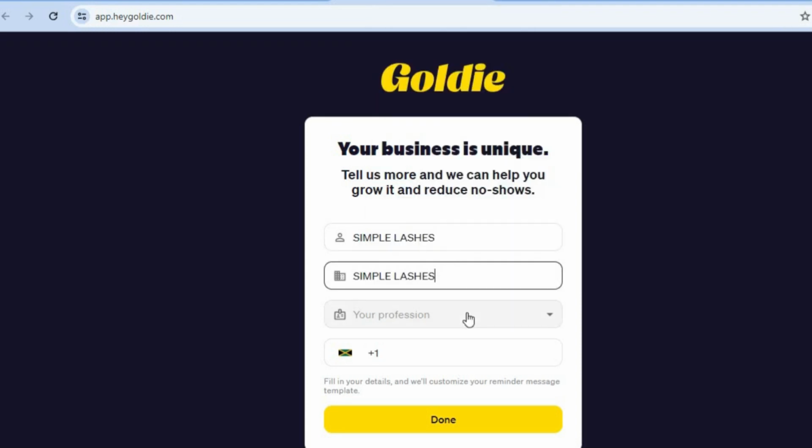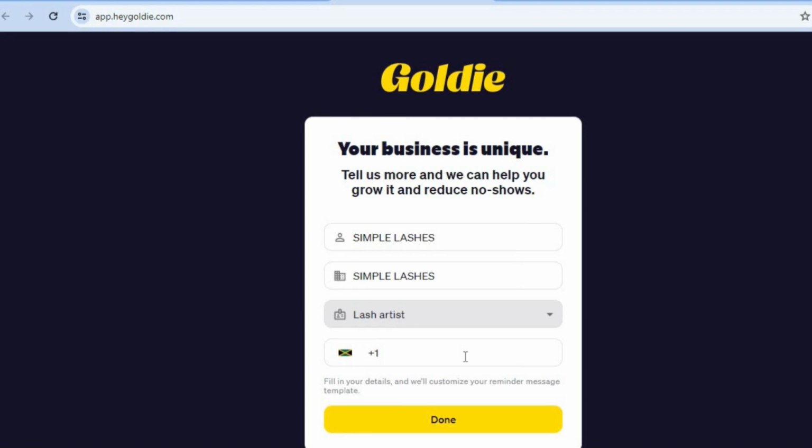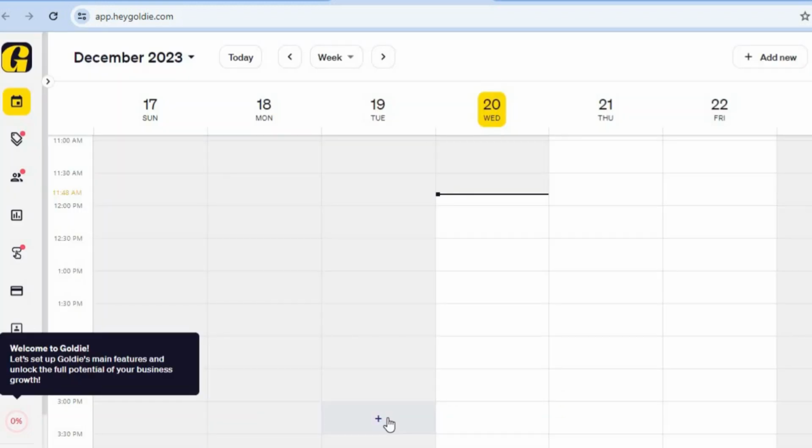Then from here, you'll tap on your profession. After selecting your profession, from here, you can tap on your profession at the top and you could search for it, or you can tap on lash artist. Then you could add in your phone number. After adding in your phone number, you'll tap on done. Let me add in my phone number real quick. Okay, after you have added your phone number and tapped on done, you will be redirected to this page.